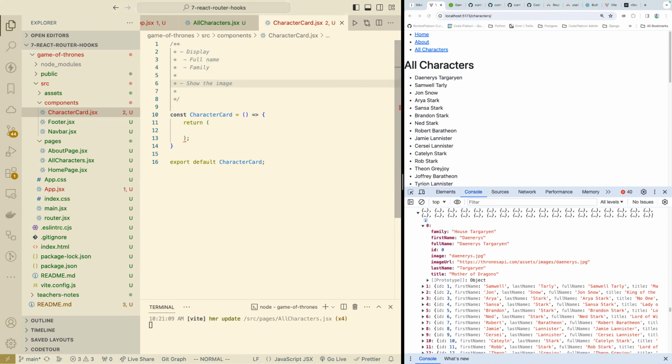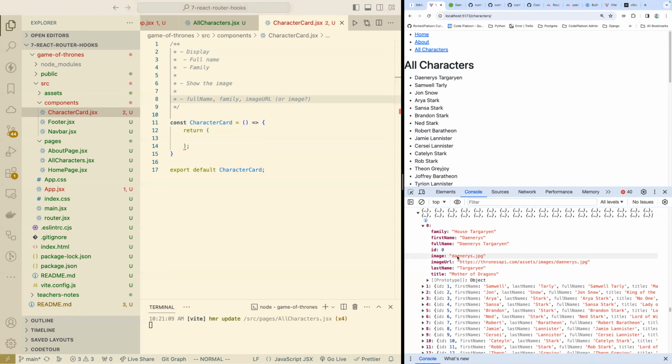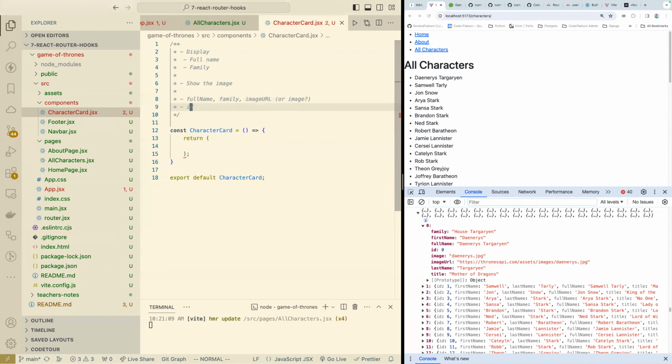So I know that the data this card needs, the props that need to get passed in, are full name, family, image, or image URL. We'll see which one it is. I suspect it's image URL. So let's try that one. And then if it doesn't work, we'll switch it to image. Because if you note, there's both right here, but this just looks like a string that gives me the name of the image file. This is the actual link to the image itself. And I want the ID because IDs are just useful.